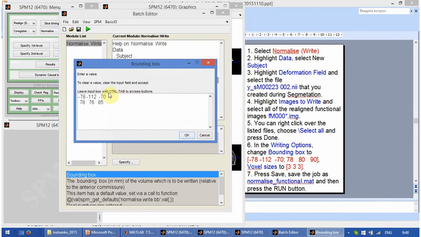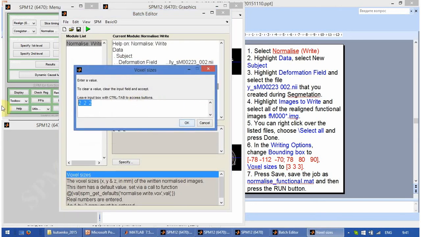Bounding box, we modify the last two numbers to increase slightly the spatial restrictions of the resulting image after normalization. This is very important. The size of the image will be modified by the normalization procedure, and those are the limits in x direction, y direction, and z direction. 80 and 90. Okay. And voxel size 3 by 3 by 3 millimeters.